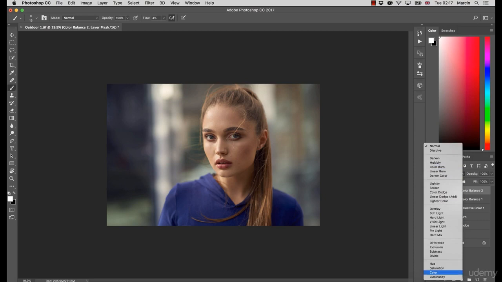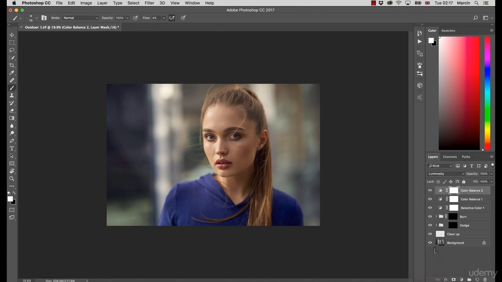If you choose the blending mode Color, all the adjustments you apply will affect the color but will not affect the lights. And if you choose the blending mode Luminosity, all adjustments you apply will affect the lights and will not affect the colors. So right now we have the color balance layer set to Luminosity.